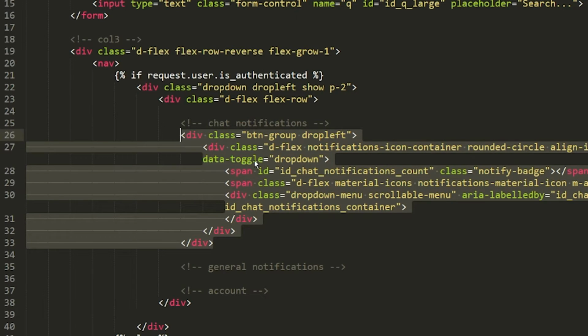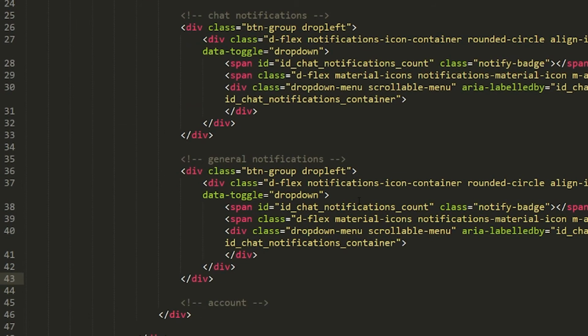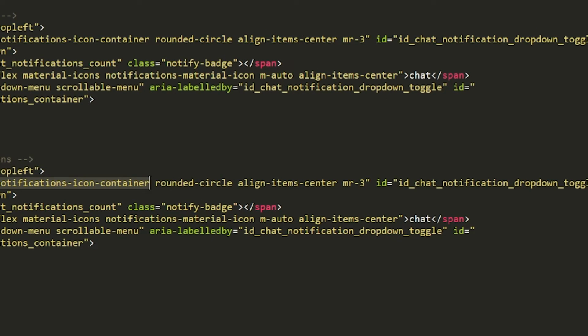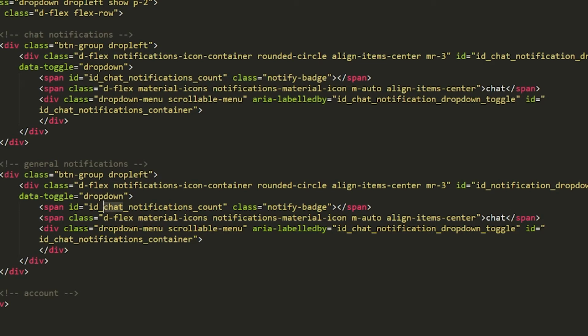Now I'm going to copy this whole button group dropleft section and paste it down into general notifications. And this is going to be mostly the same with just a couple different classes. So notifications icon container is going to be the same. We want to change this ID to notification-dropdown-toggle, because it's a totally different one for toggling. And now I want to change this ID to general-notifications-count. It's not the same as chat notifications. It's a totally different thing.